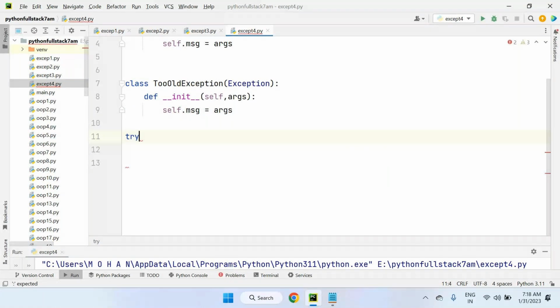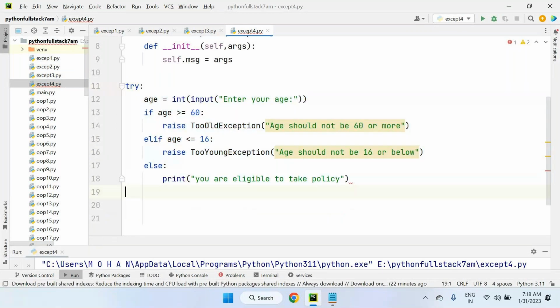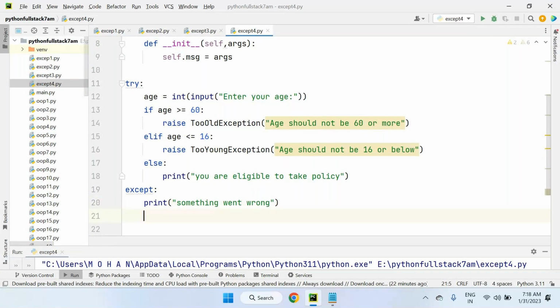In the try block I am placing the risky code. If an exception occurs in this try block, then in the except block I am writing something went wrong. But if you write like this, something went wrong every time in this except block, then we are not able to show the proper exception message, right? Whatever the problem that occurred in this program, we are showing something went wrong always. That's the reason.